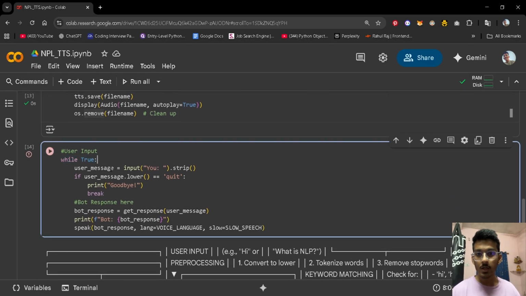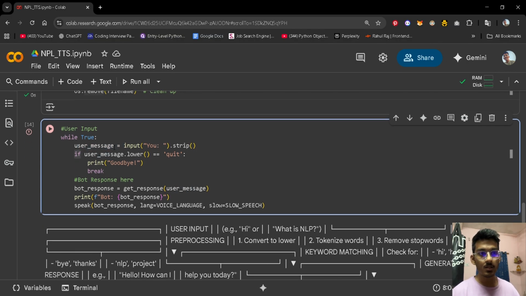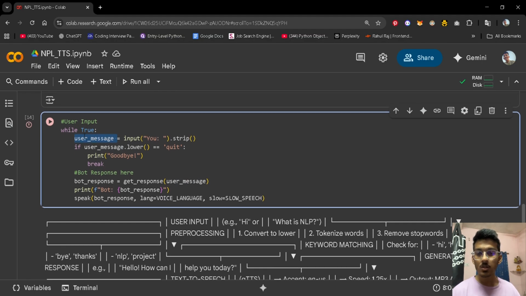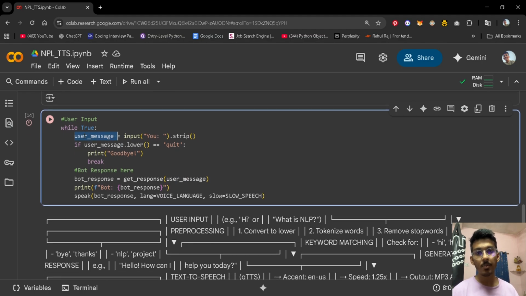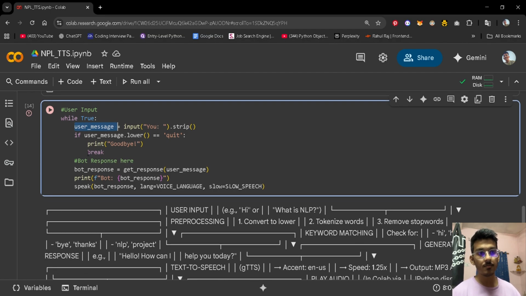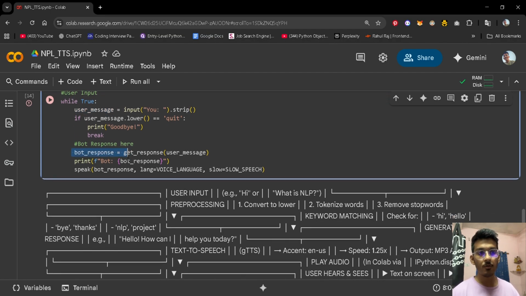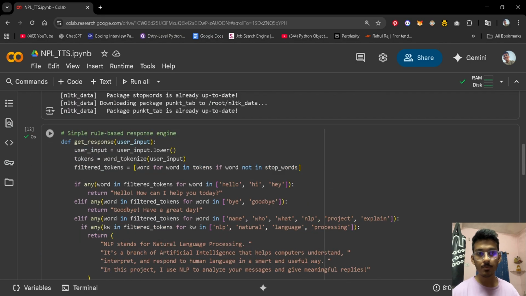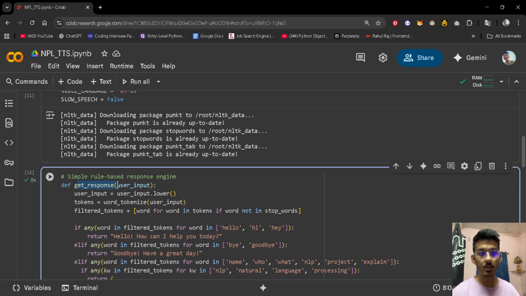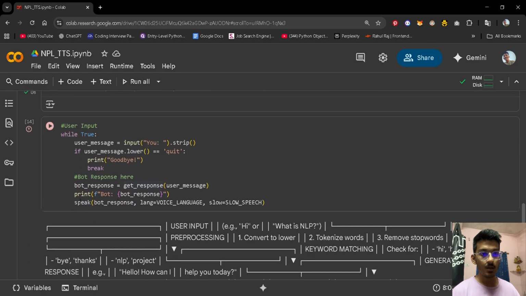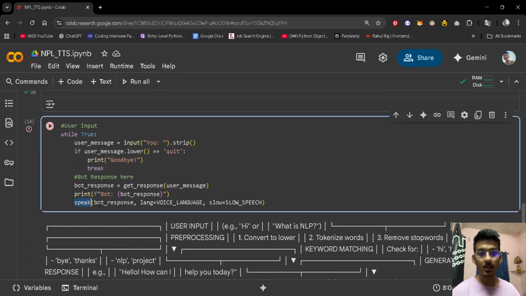Here we are taking the user input, using a while loop so that it will keep running until the user has entered something. And then we have used the bot response variable to get the response. See, the get_response function is called here. And then the speech function is finally called with the bot response, the language, and all the properties that are included.